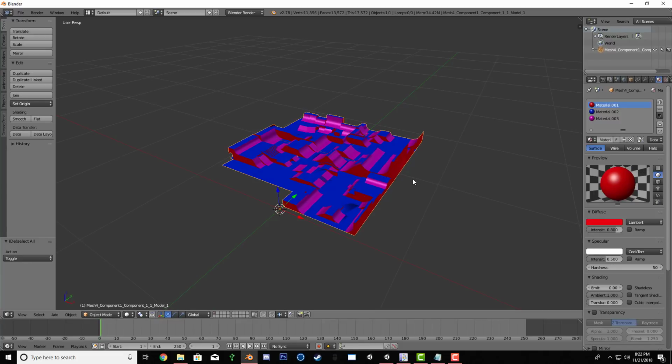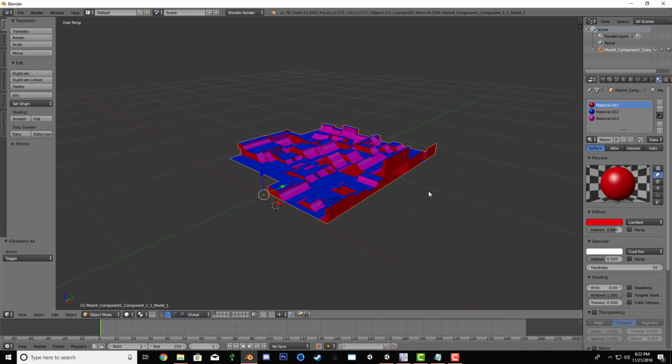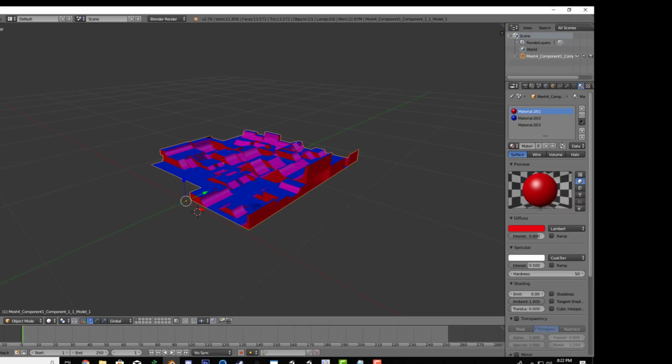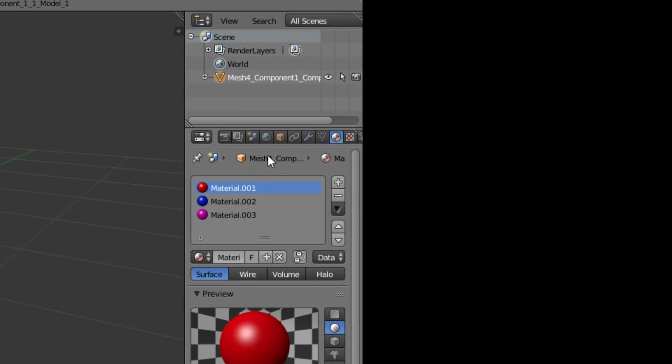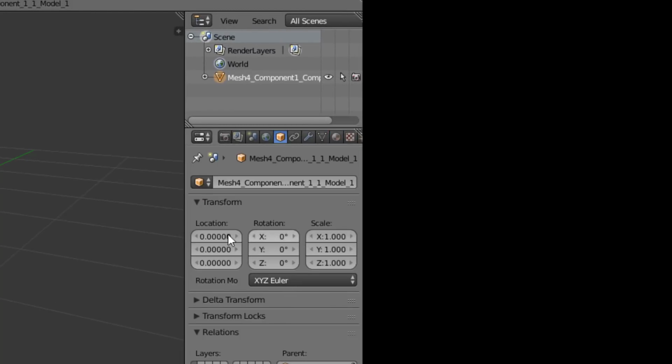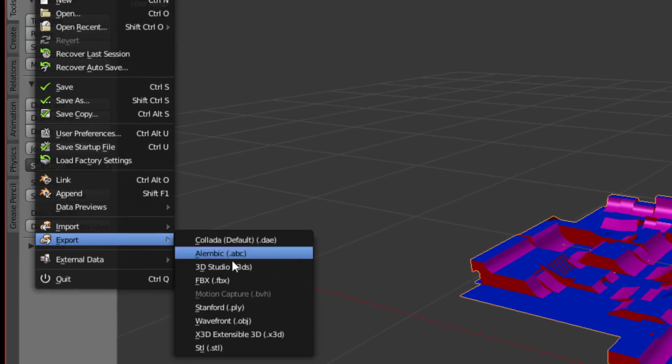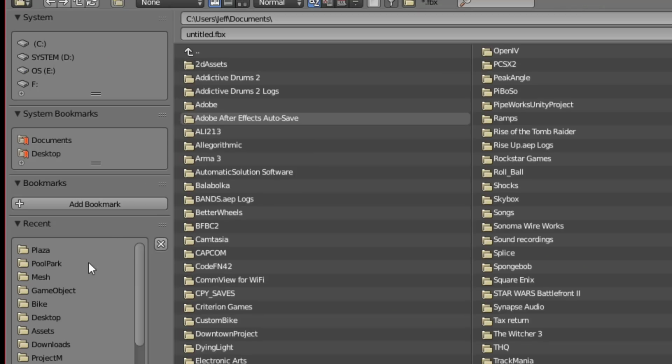Finally, we need to make sure that the transform data in Blender is set to 0 for our model. On the keyboard, press Ctrl-A. When the menu pops up, select Scale. We'll need to check all of these boxes here. Then click on this cube to verify that everything looks correct. Now that we have everything set up, let's export the model as FBX and save it.